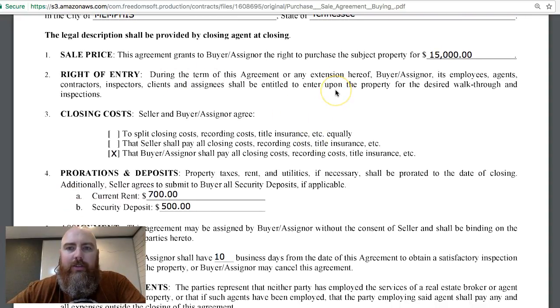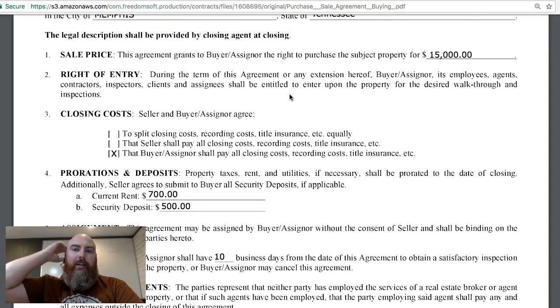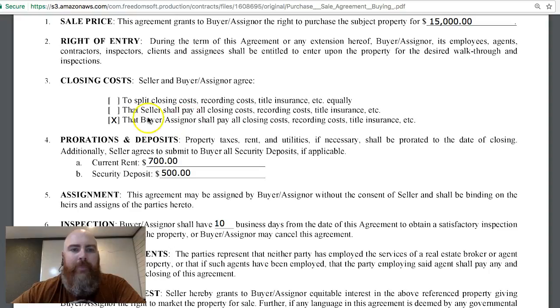We've got the right to send people in there. In fact, we've got a lot of people that can walk through this property. Assigner, buyers, employees, agents, contractors, inspectors, clients, and assignees shall be entitled to enter the property for walkthrough and inspections. That's how we're able to get potential buyers in before we close the property, is to be able to say, hey, they've got the access, they've got the ability to go look at this property and see if it's something that they want.